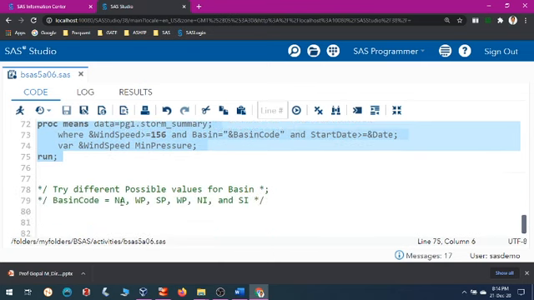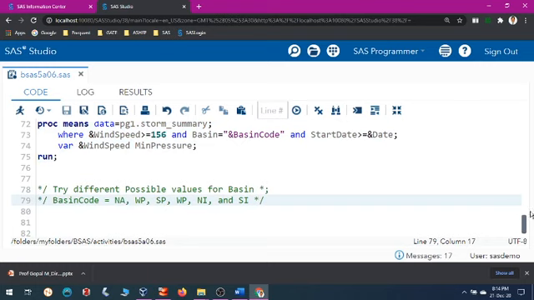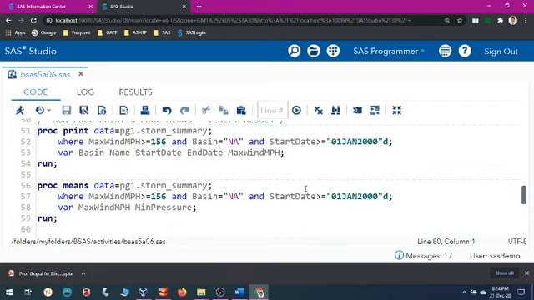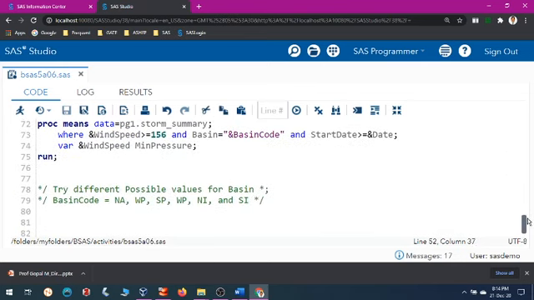Now let me try with a different basin code. Instead of NA, I will be taking WP. Let me see what happens. Now the basin code, if I use the original code basin, here I have to write the alternative, the second one, WP.